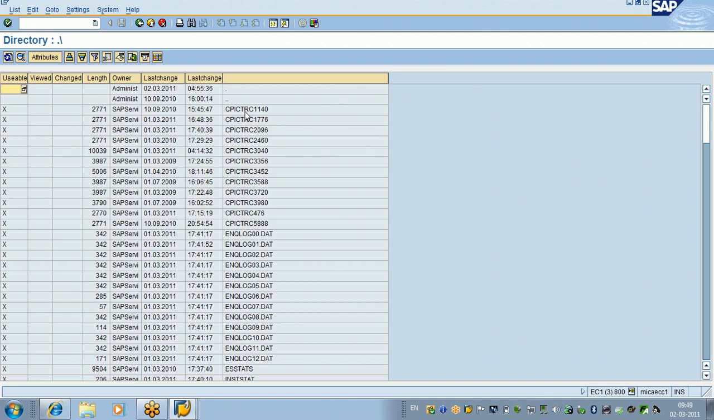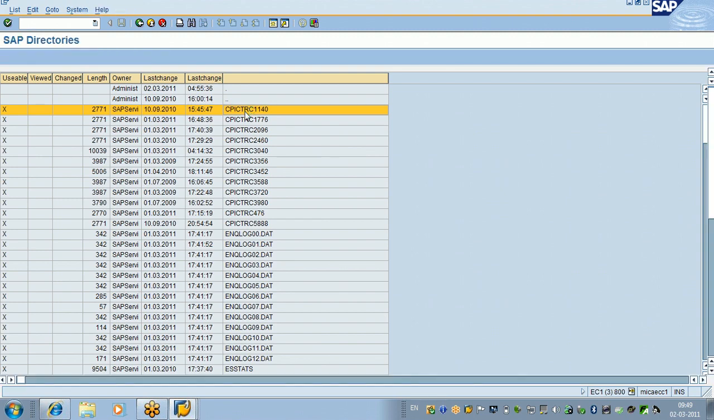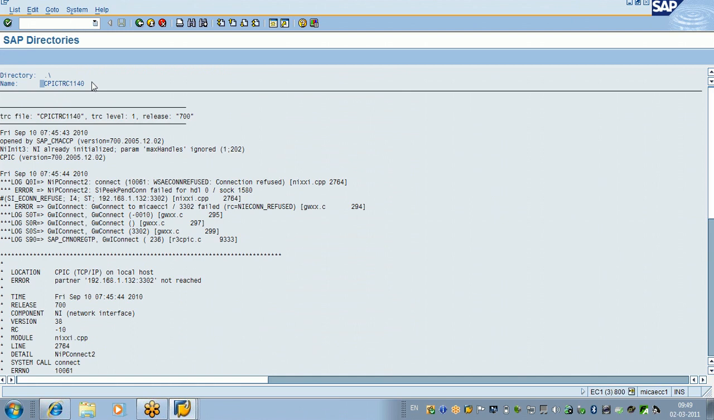Say for example, if you want to see the data which is there in this particular file, then double click on this. So this is the data which is there in the particular file. This is the directory name, dot slash, and this is the file name. So what your customer will do, your customer will put the file into the application server directory, and he will give the application server directory and file name. Got it what I am saying?